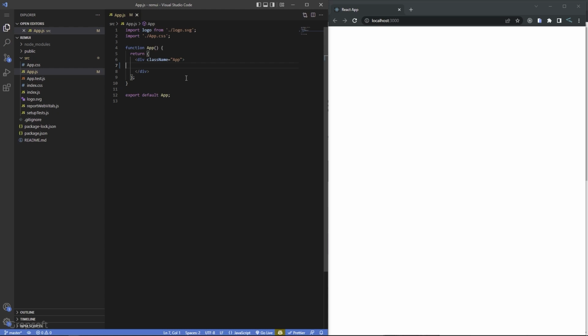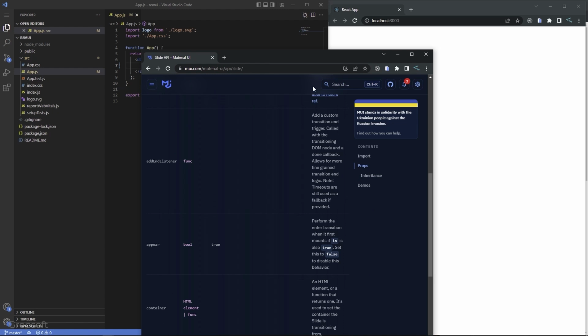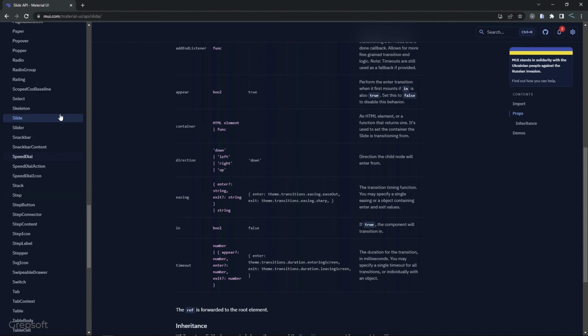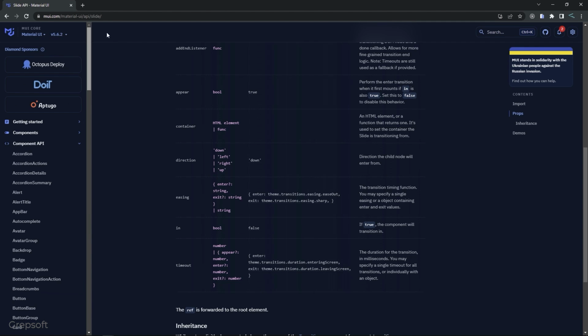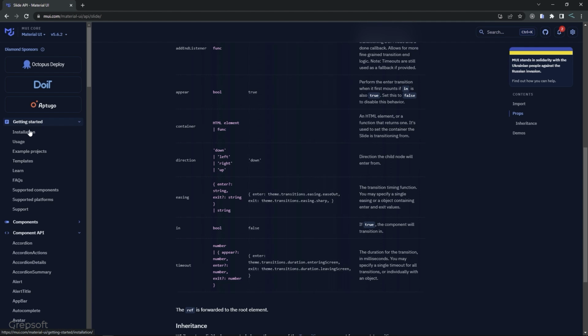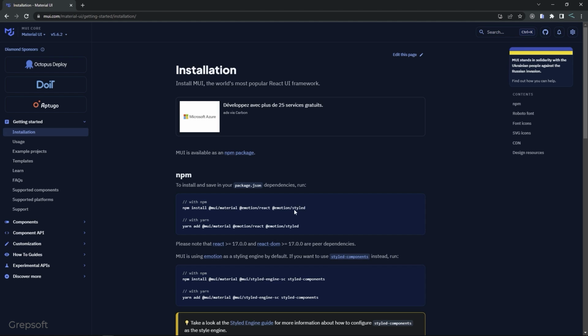All right, so I guess the first thing we should do is go ahead and install Material UI. And honestly, I'm just going to go on the Material UI website. There's no magic to it, so you guys can see. I go to get started, installation, and I am going to copy this command. I'm using npm, so I'll use the npm. If you're using yarn for some reason, then of course you can do that.